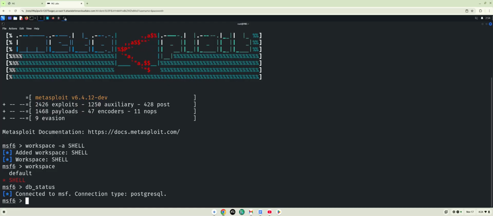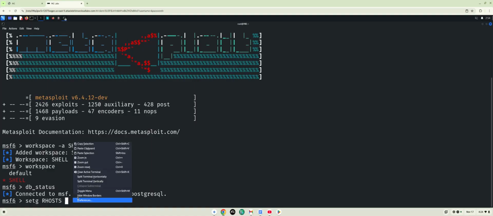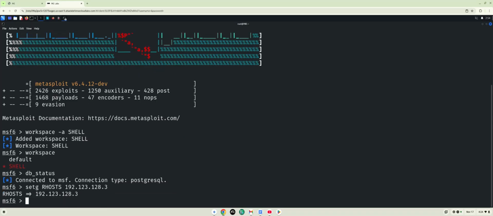So now I'm going to set our target as a global parameter, so that I don't have to continue to set it within any module that I choose for running this same exploitation. I'm going to paste our target here. So that's set globally, and any module that I choose is already going to set that as the RHOST, or the remote host.